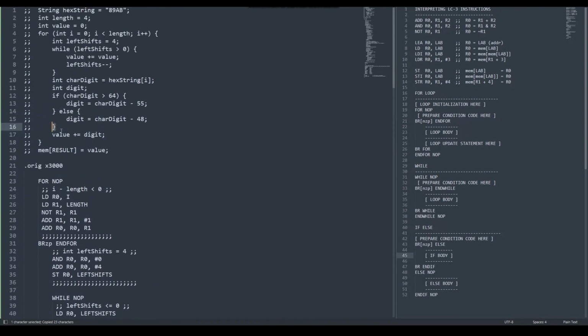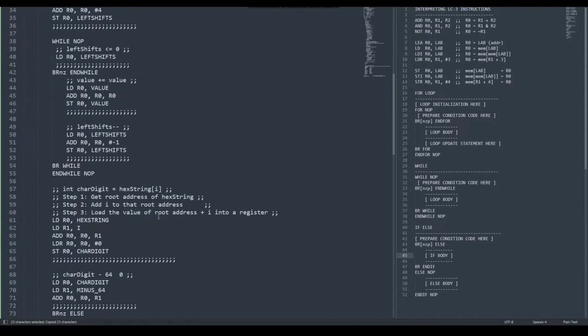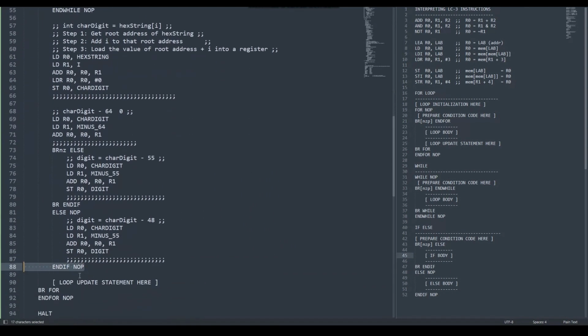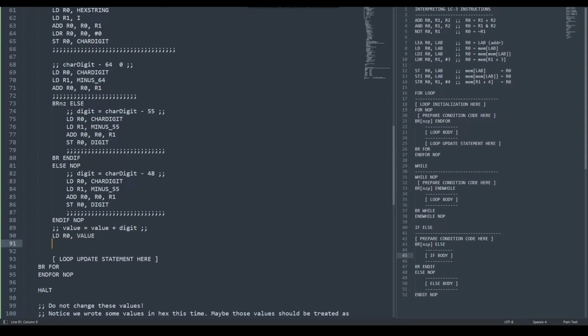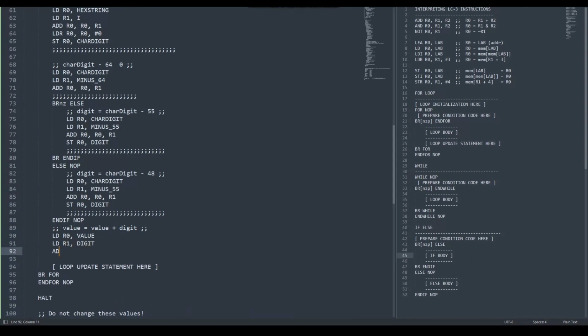And I've noticed that's below this else bracket. That closing else bracket corresponds to our end if no op there. So I'm going to place that right below it. Value plus equals digit. So I do need to load value in. It's not because it's on the left hand side, it's because this is actually the same thing as value equals value plus digit. So I need to load value in a register just so I can add it to digit. Digit 1, store that right into value. Okay.